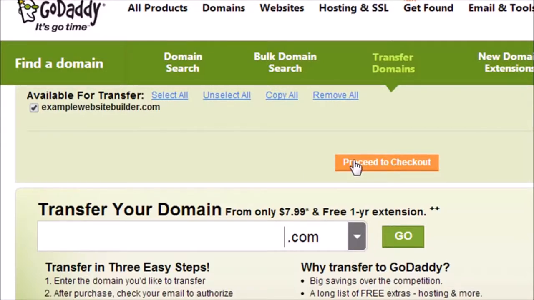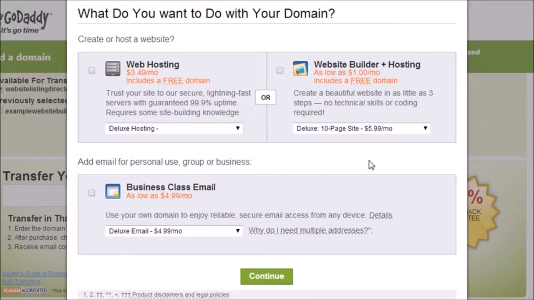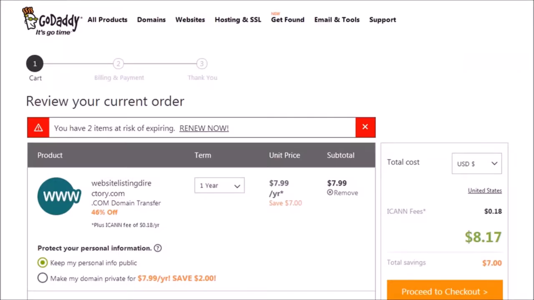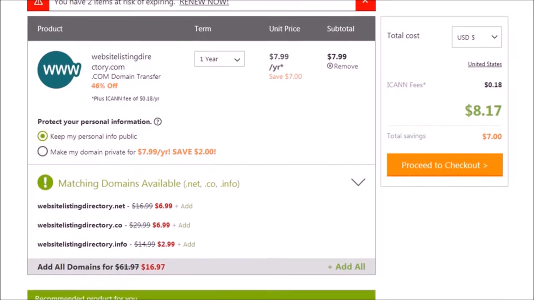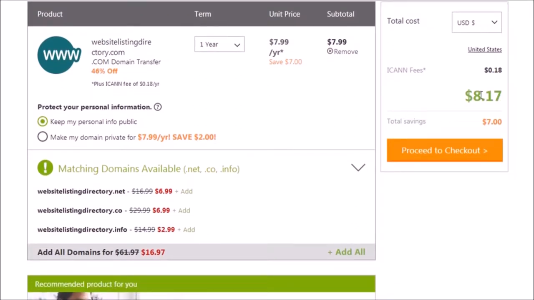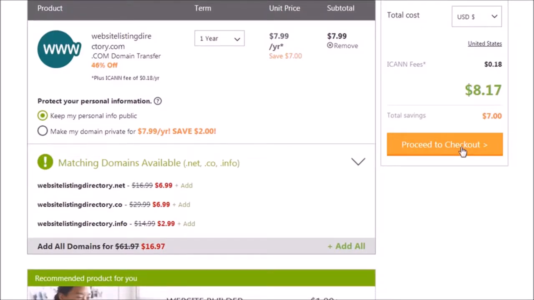So I can click proceed to checkout, and GoDaddy's always going to try to sell you some other things, but I'm just going to click continue. And then it takes me right to the checkout page where they show me my total. You see it's going to be $8.17, including some fees. And I'm going to go ahead and complete this checkout.